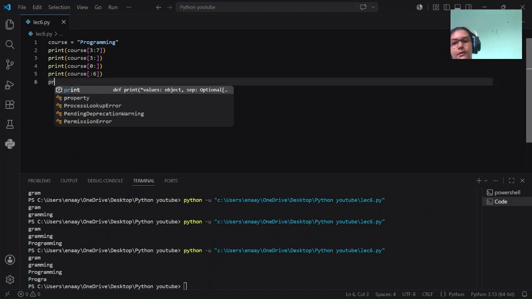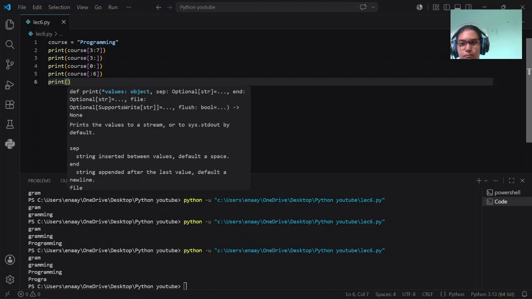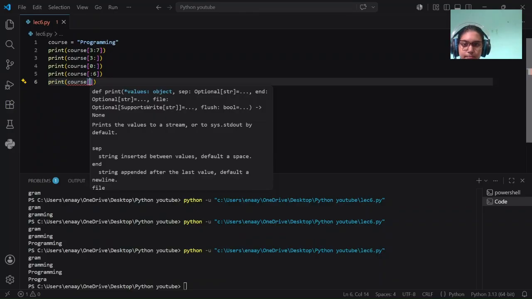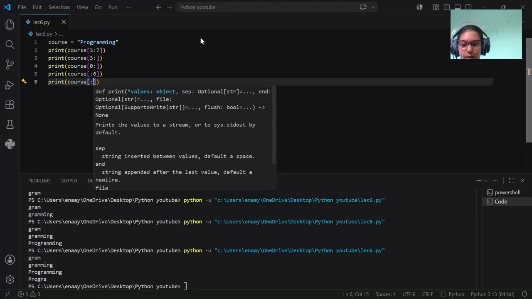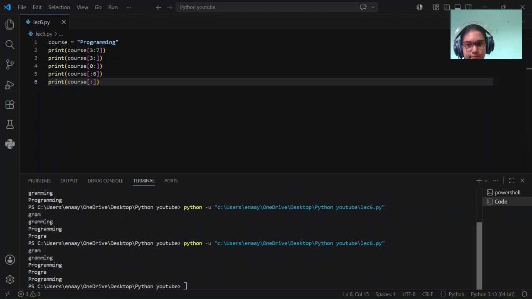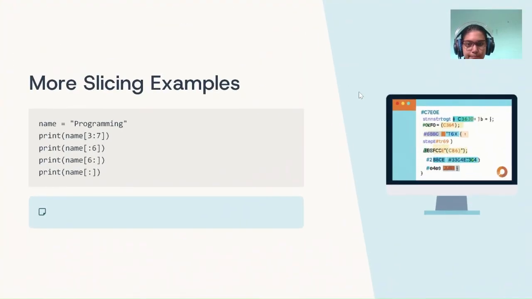So, can we also print the whole word? Is there any other way to print the whole word? Well, there is. We'll just write a colon. No start, no end. We don't even have to write the 0. Even if we just write this colon here and we run it, we're getting the whole string. Okay? We just tried all of these.